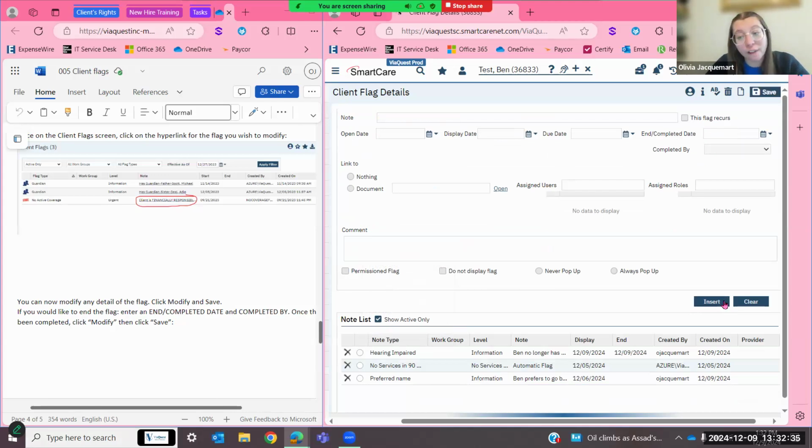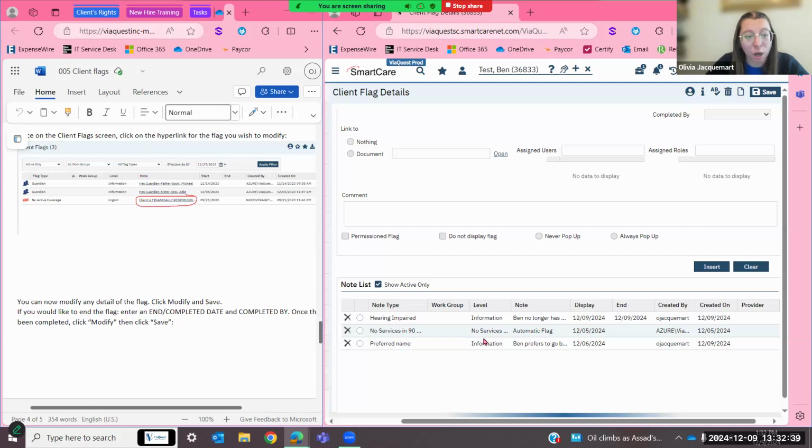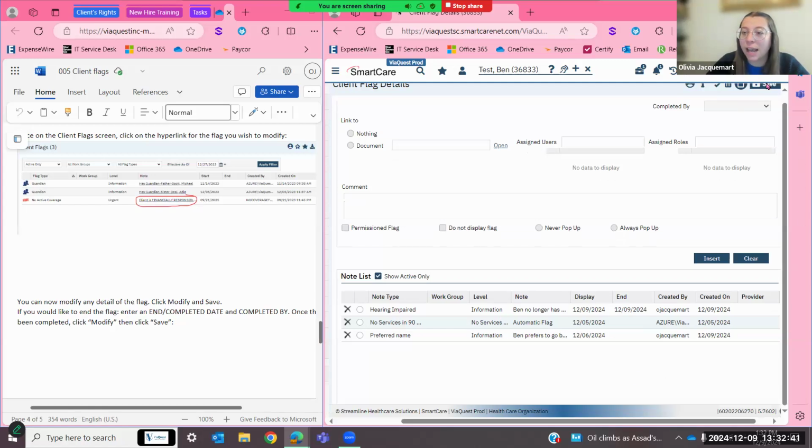You will then want to hit modify because instead of inserting a new flag, we are modifying an existing one. And again, we want to save this information.